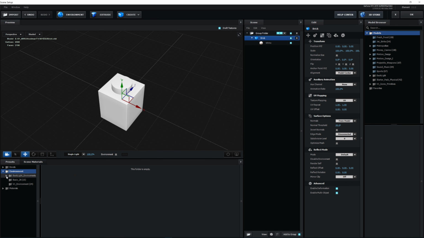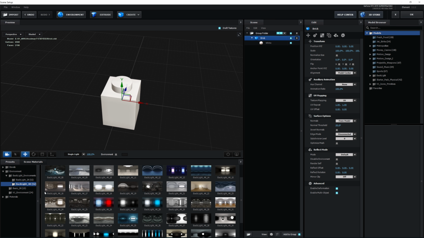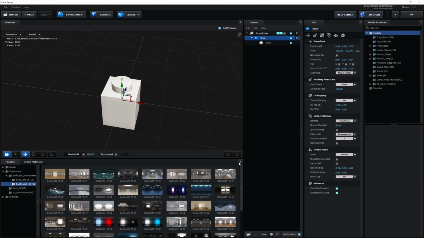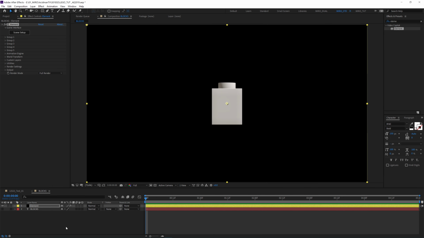I'm also going to change the environment. Try to find something that's really detailed and it's going to look good for reflections. I'm going to hit OK. So there we see our brick for now.